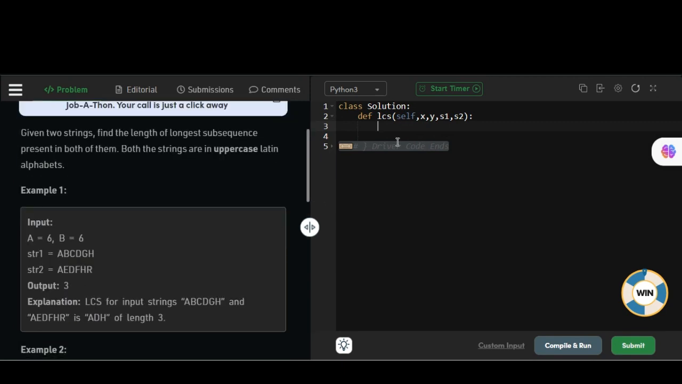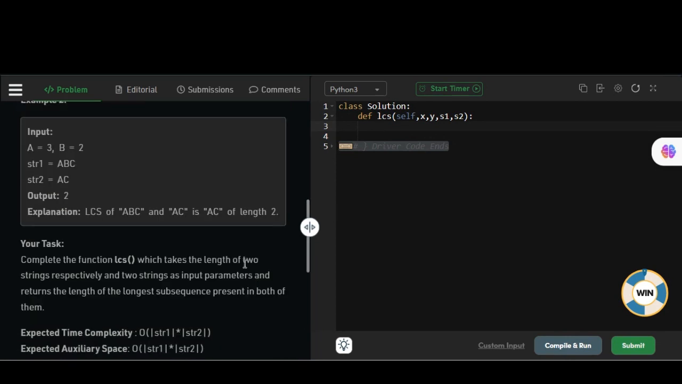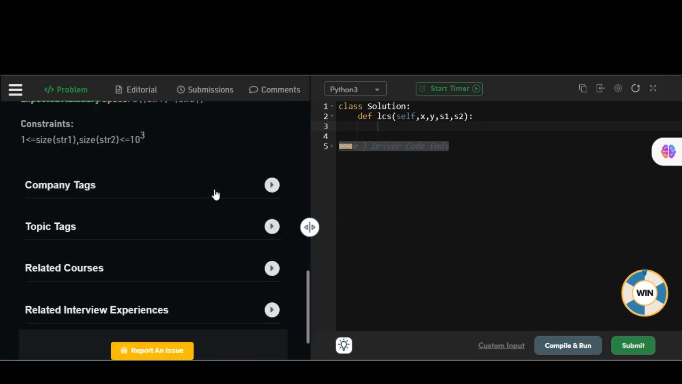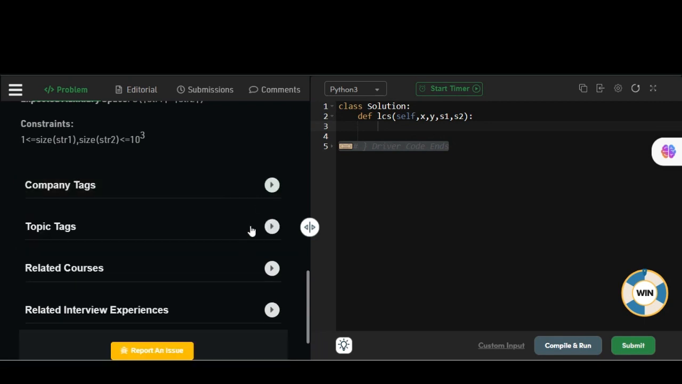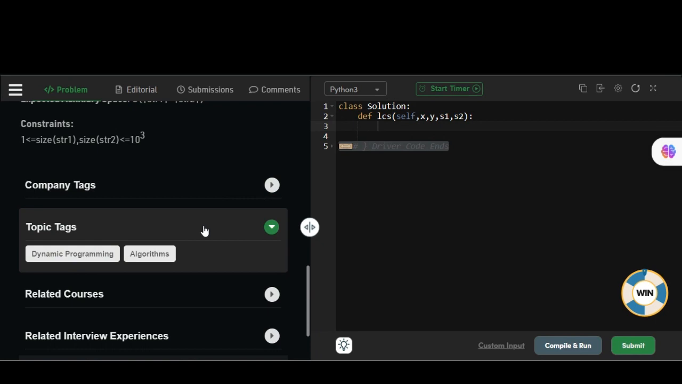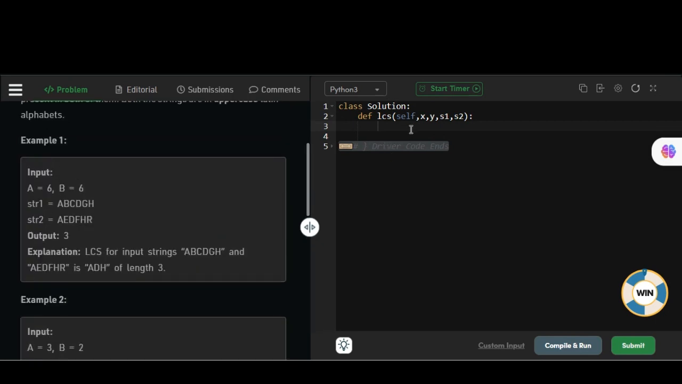Okay, so this will be solved with DP, which is dynamic programming. It is a very easy approach. This question has been asked multiple times in various good companies like Paytm, VMware, Amazon, and Microsoft. Also, this is a question of dynamic programming. So let's see.